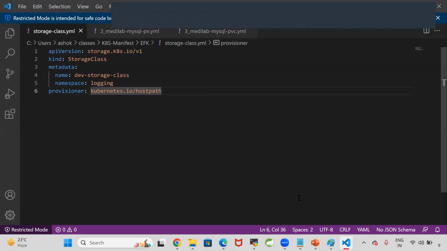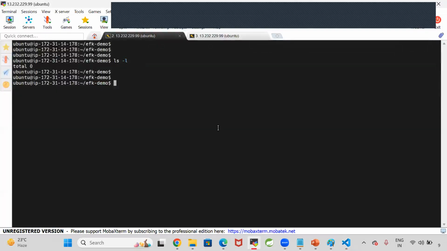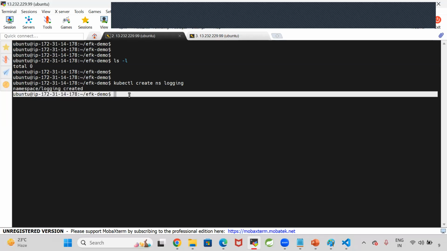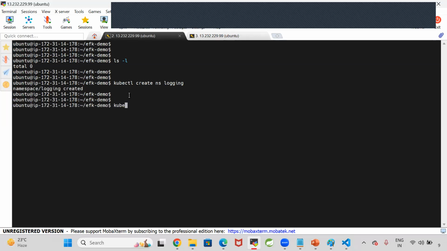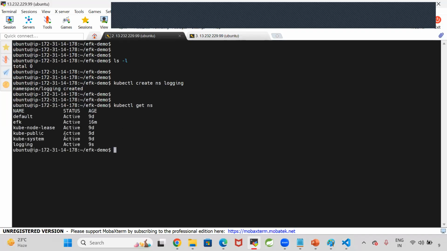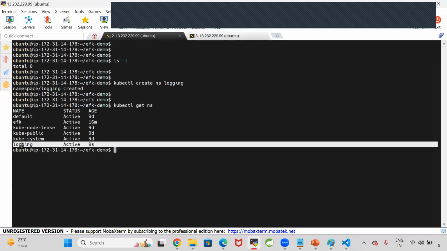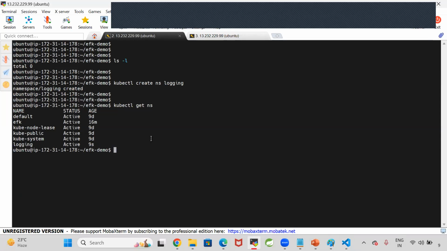The namespace I'm giving as logging. First, let me create a namespace logging, kubectl create ns logging. I'm creating one namespace with the name logging. Let us see whether the namespace is created or not. kubectl get ns. Now you can see my namespace is created. I have given the name as logging.